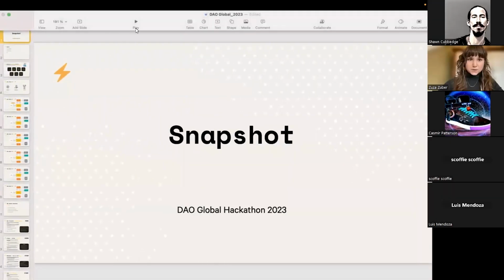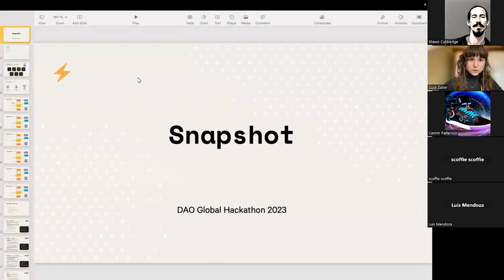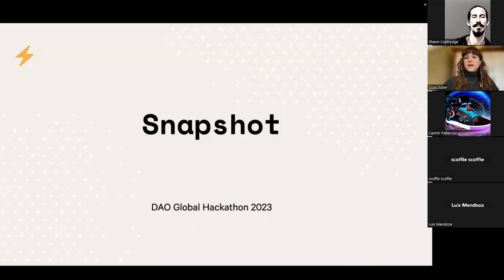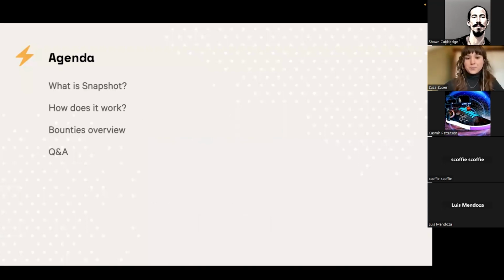So let me start with the keynote. What we'll talk about is, first of all, what is Snapshot? Then I'll talk a little bit about the technical architecture. We will look at all the bounties that we have and then jump into the questions.